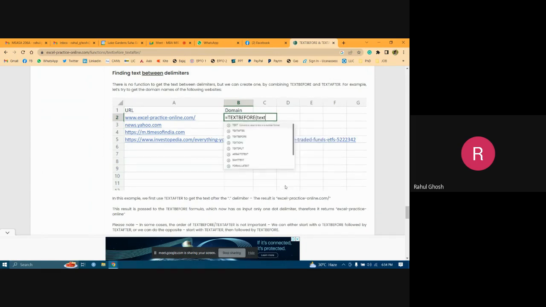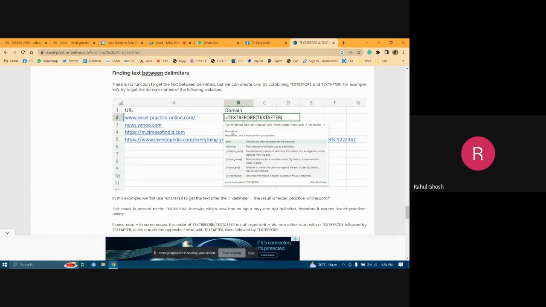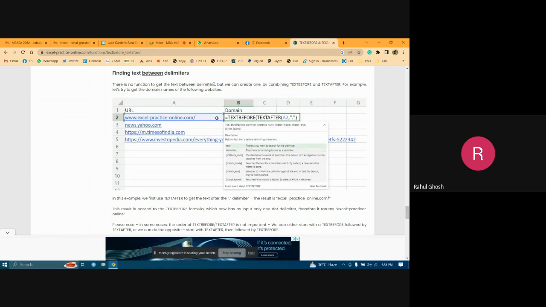Now, finding the text between the delimiters. This is one of the interesting parts. We need to make use of both the formulas, text before and text after. It says there is no function to get the text between the delimiters, but we can create one by combining text before and text after.